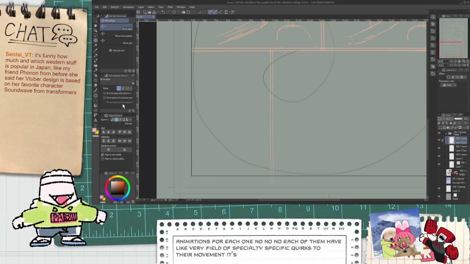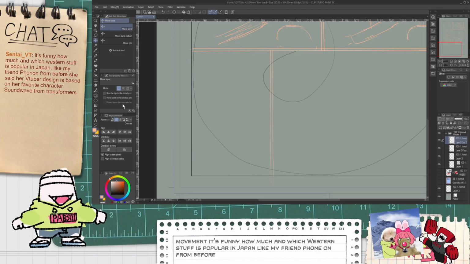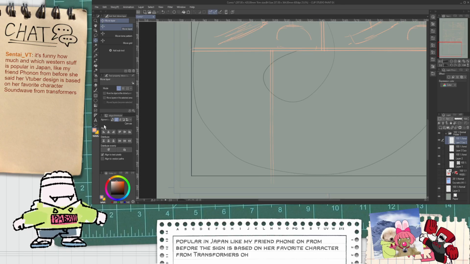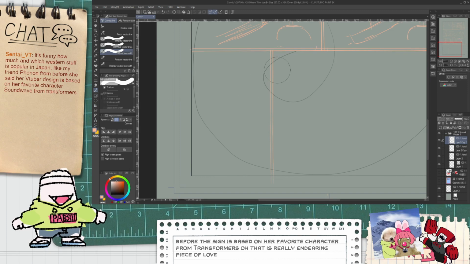It's funny how much Western stuff is popular in Japan. Like my friend Phonon from before said that her VTuber design is based on her favorite character, Soundwave from Transformers. Aww! That is really endearing. Peace and love worldwide.